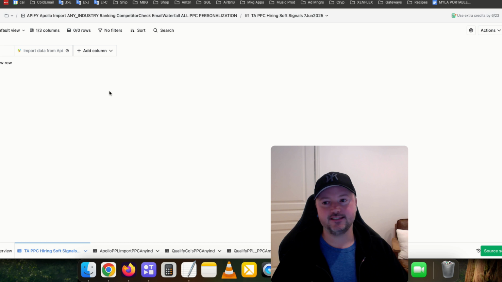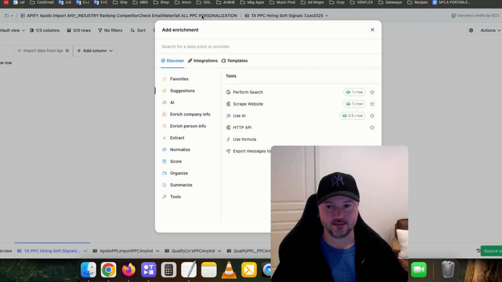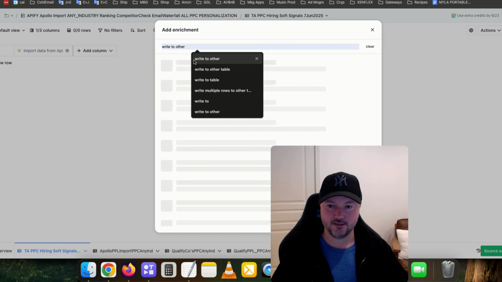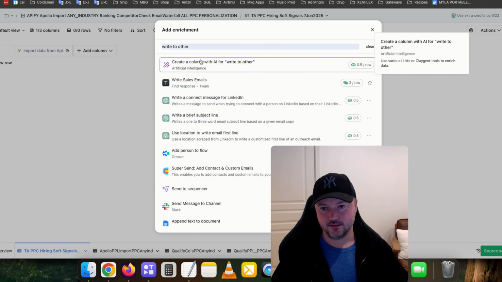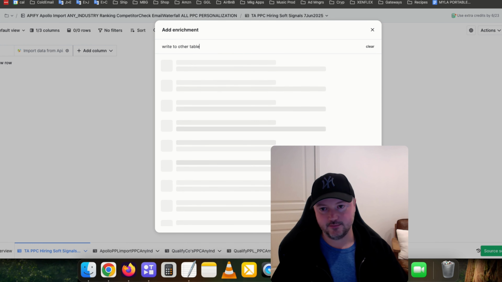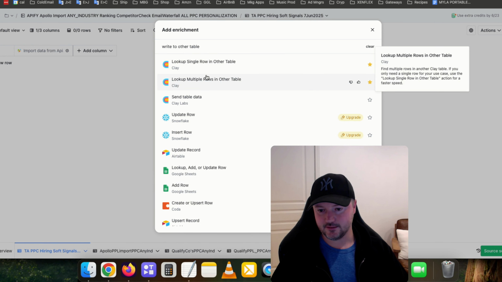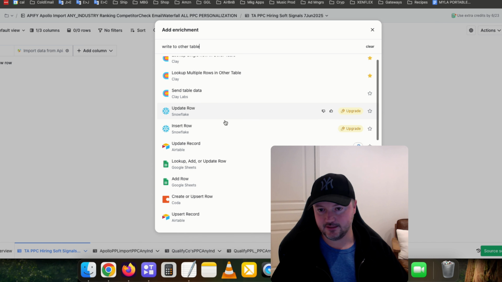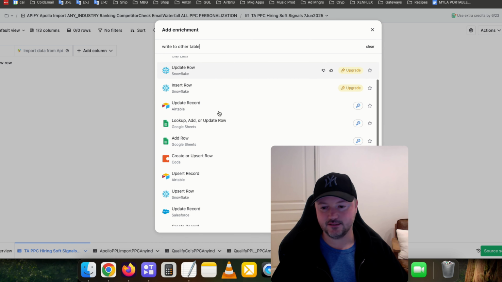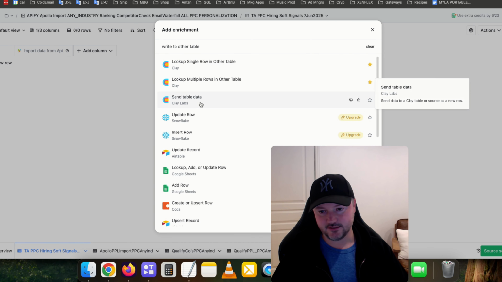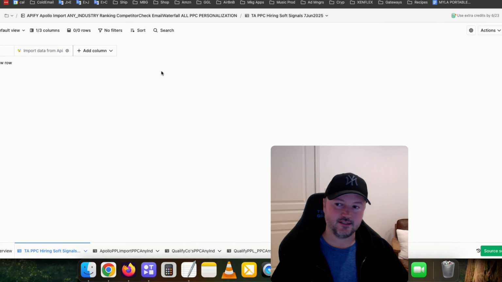But basically all you need to do from here, once you have this table populated, is you need to add an enrichment that's going to be write to other table. Write to other table, and I'm not seeing it here. Send table data, like they did a lot of changes recently, but anyway, it's going to be either send table data or write to other table. And what we need to do is map each column from this table into the next table.